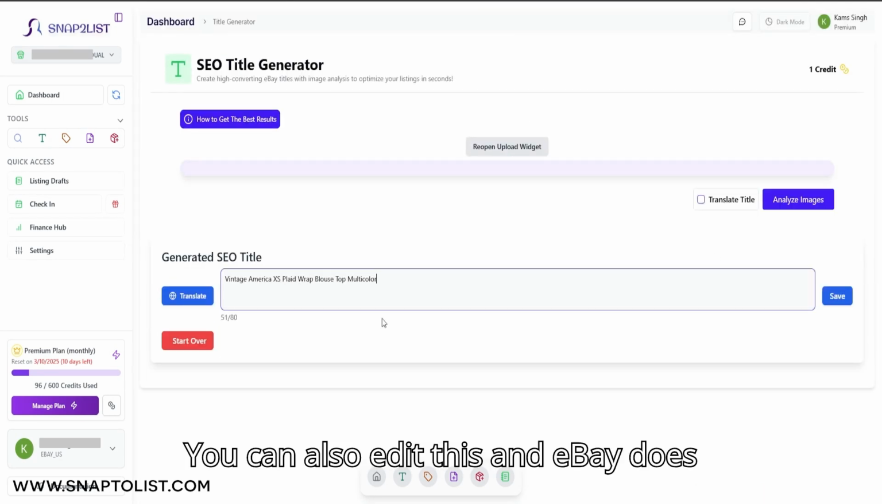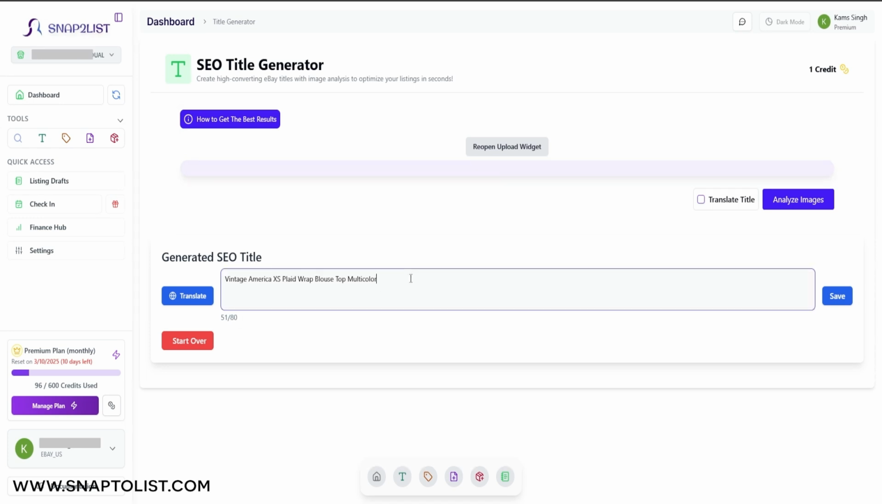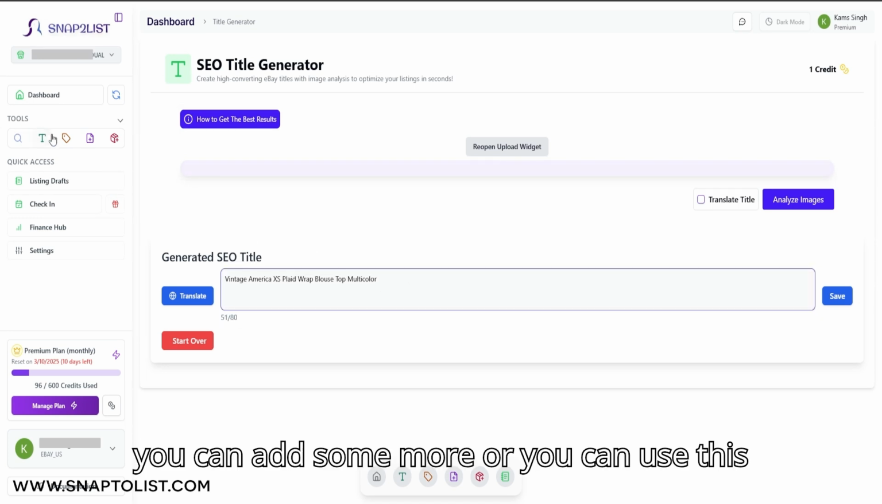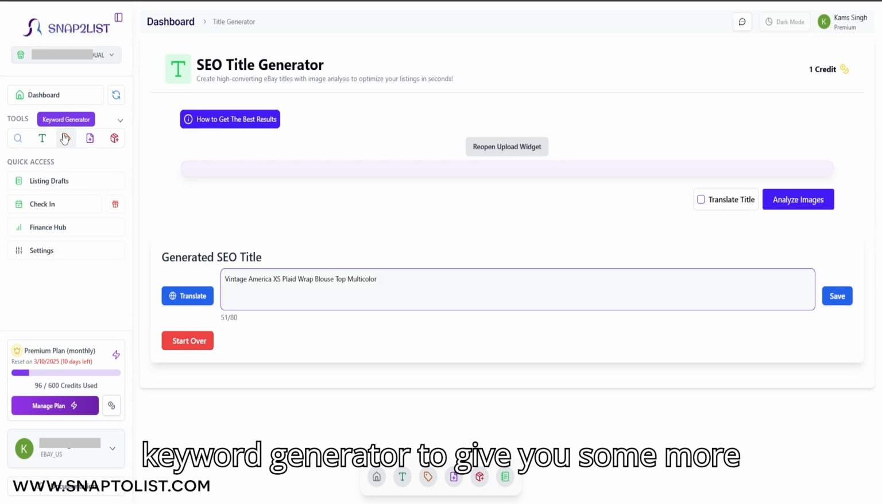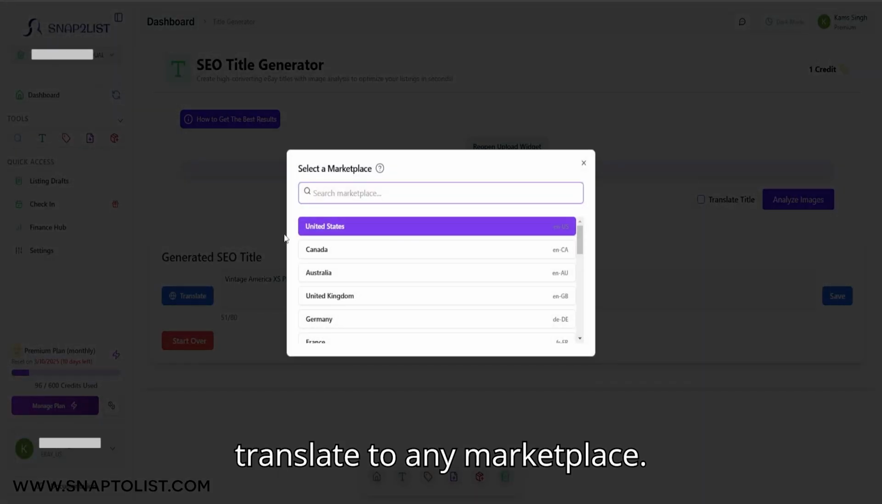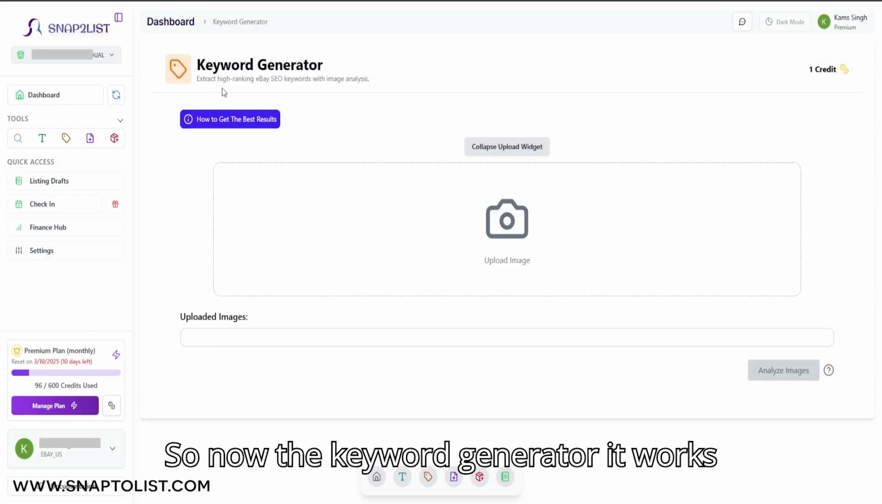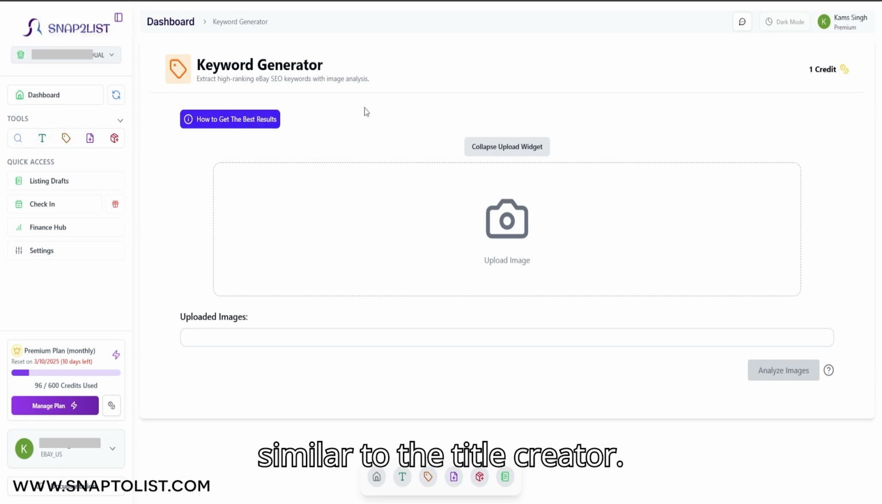You can also edit this, and eBay does recommend 80 characters, so you could add some more, or you could use this keyword generator to give you some more options. Now over here, you could translate to any marketplace. Now the keyword generator works similar to the title creator.